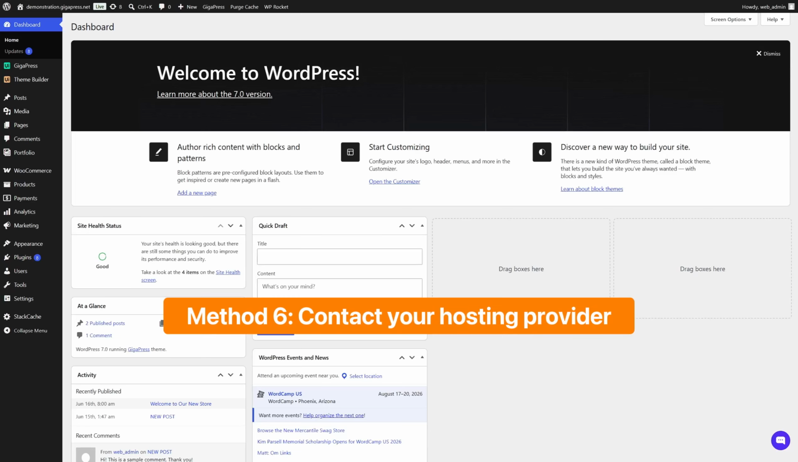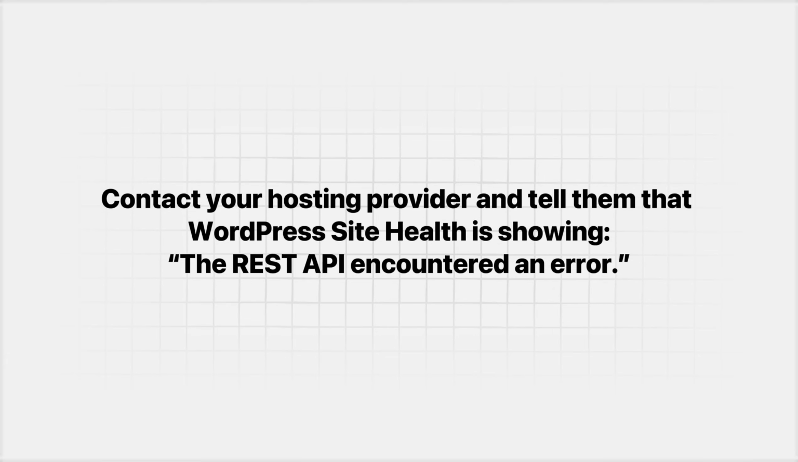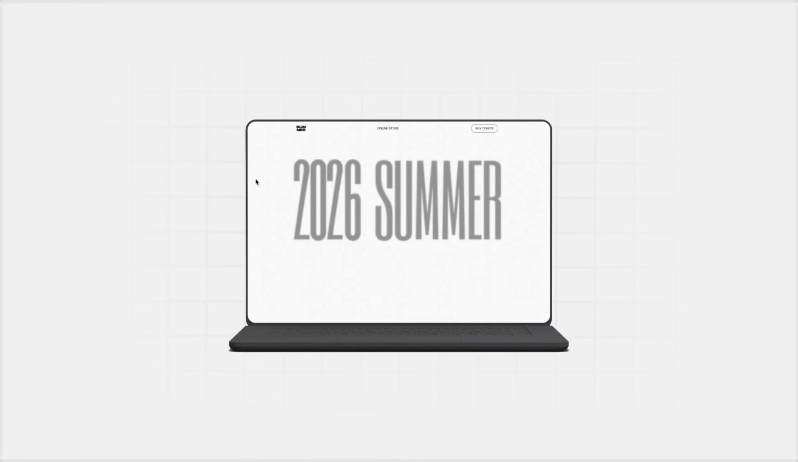Method 6. Contact your hosting provider. If you've tried all the previous methods and the REST API error still appears, the issue may be coming from your hosting environment. Some hosts may have server-level firewall rules, ModSecurity rules, rewrite problems, or PHP configuration issues that block the REST API. Contact your hosting provider and tell them that WordPress Site Health is showing the REST API encountered an error. And that's it.